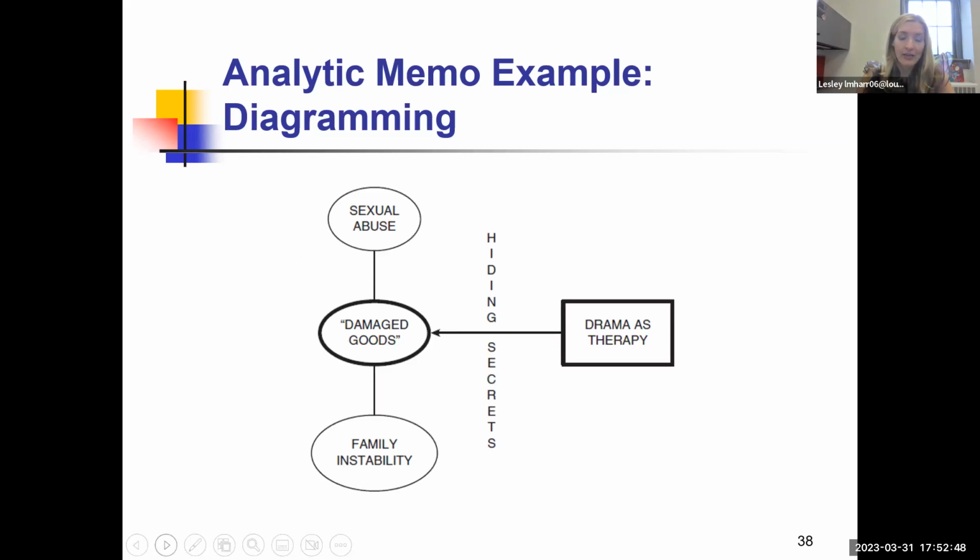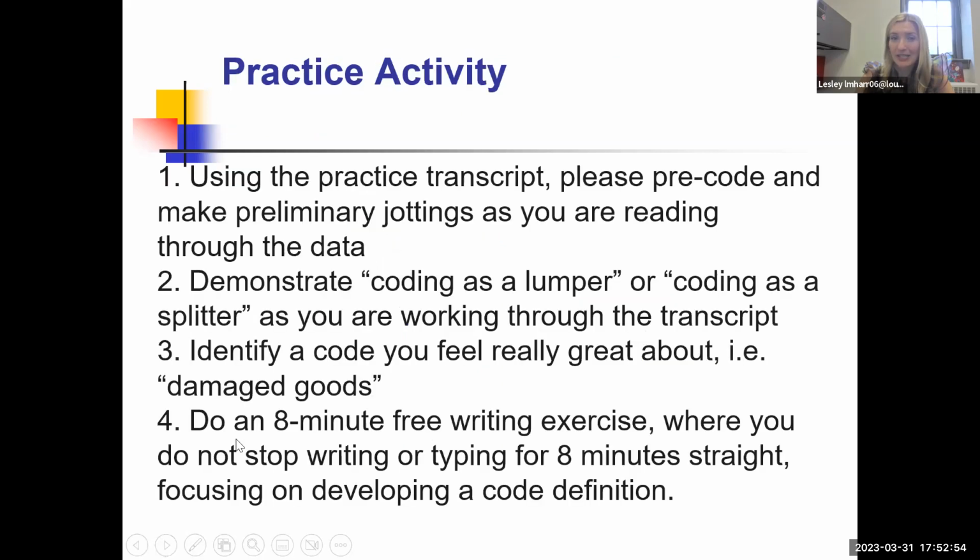So I always love to bring into class lots of materials to draw, lots of paper. We get up and draw on the board, because sometimes drawing out your data is the best way you can get to this higher level of conceptualization. Okay, so I would like us to do a quick practice activity.